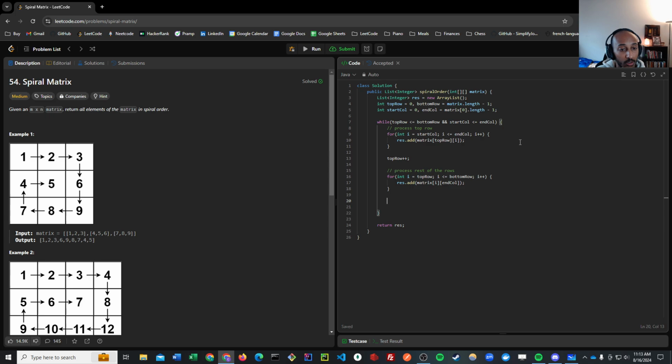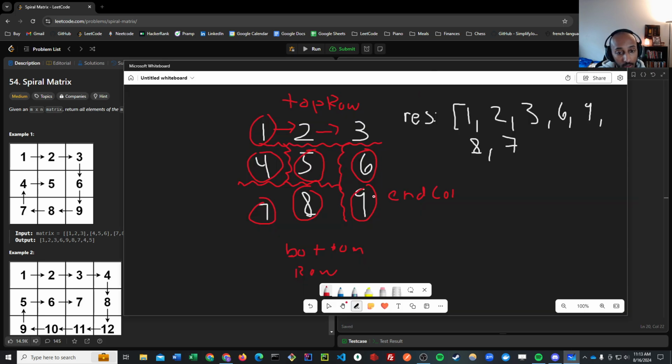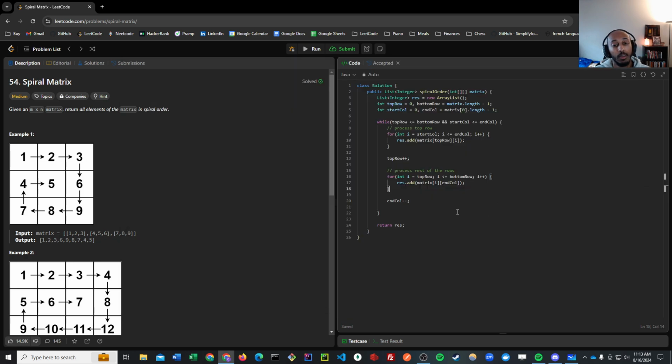So the next thing we're going to do is shift the right boundary to the left. Okay? So that means end column is going to be decremented. So what used to be end column, which is 9 here, we already processed that. So we're going to say the next boundary should be within these elements. We're not worrying about 9 anymore. So end column. And if you remember the condition where we don't want boundaries to overlap, this is the first one.